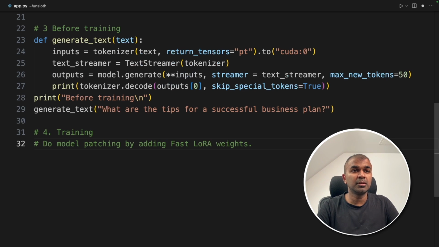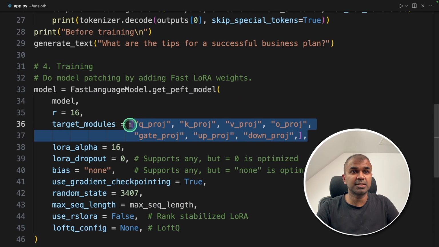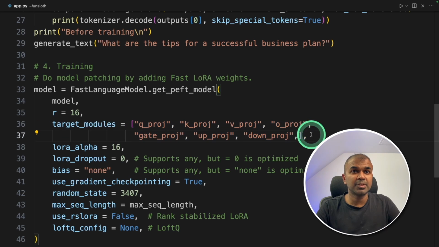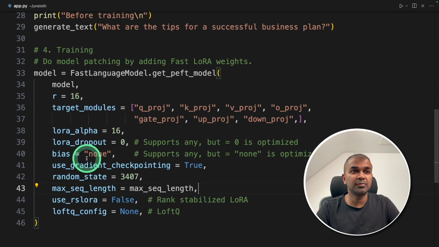We are going to do model patching by adding fast LoRA weights. I will tell you what that means. So here we are defining the model. We are using these projections, which I have already covered in the previous video, which I will link in the description below. So these are the weights which we are going to fine tune, and we are defining all other variables. You can change this based on your requirements.